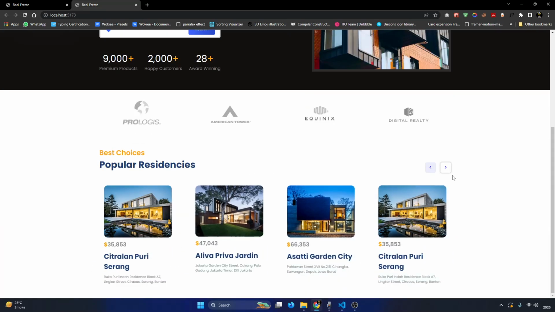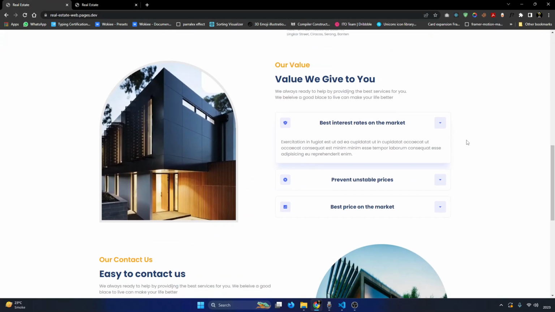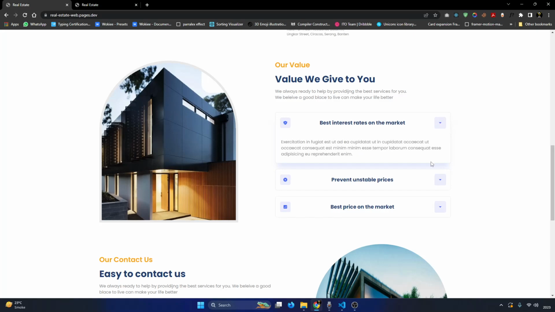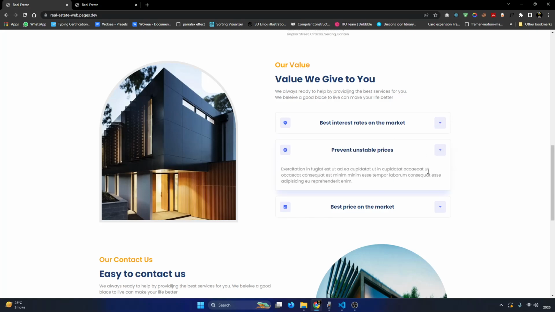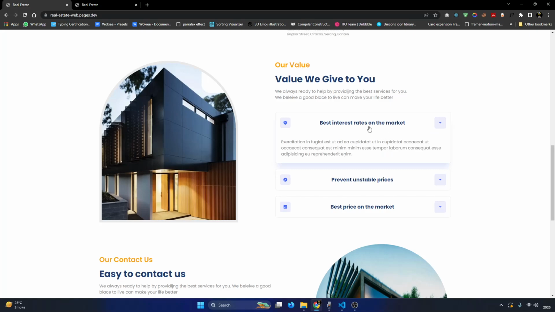The next component that we have to make, if I look at the developed version, is this our value component, where we have a type of accordion section, which is very satisfying to see because it's not changing its length. When we open a section, then the other section becomes closed by itself. So let's see how we can make such type of functionality.